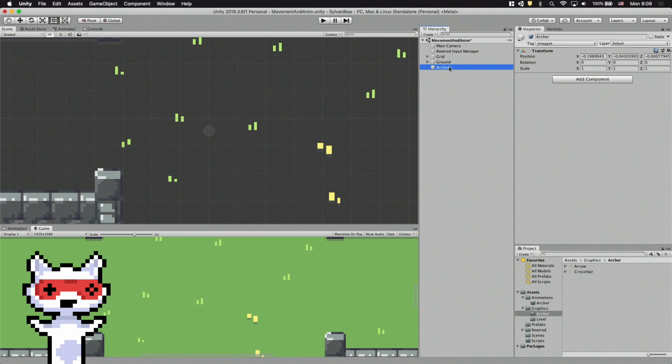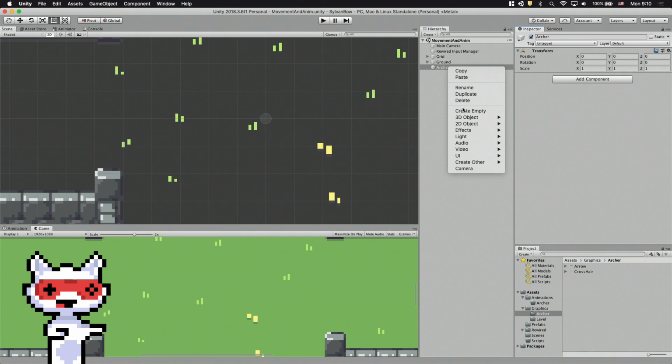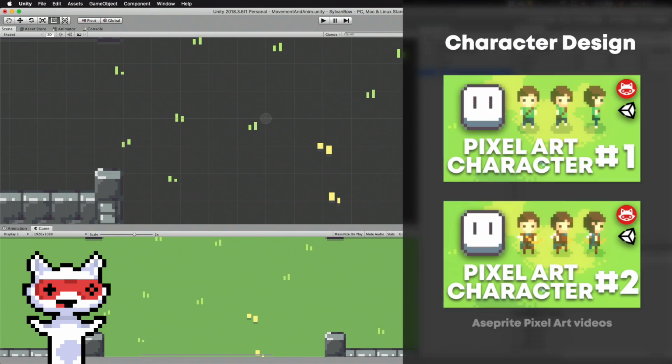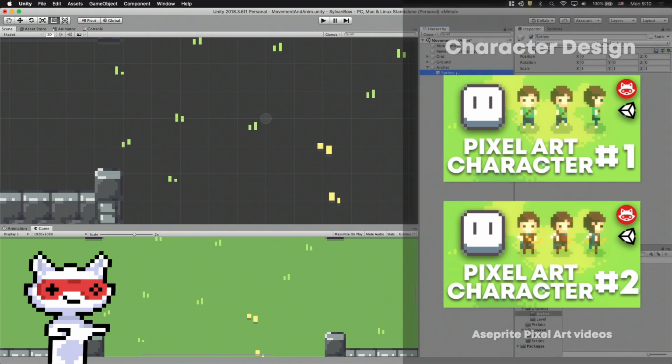Let's name it Archer and we can zero out its position by clicking the gear icon at the top right corner and selecting Reset. Under the Archer game object, let's have a new empty game object called Sprites. We'll put all the sprites under this game object so we can handle their sorting order together. But I'll get to that. First, we need to import the new sprite sheet we made in the last two episodes. Check those videos out if you haven't watched them yet.